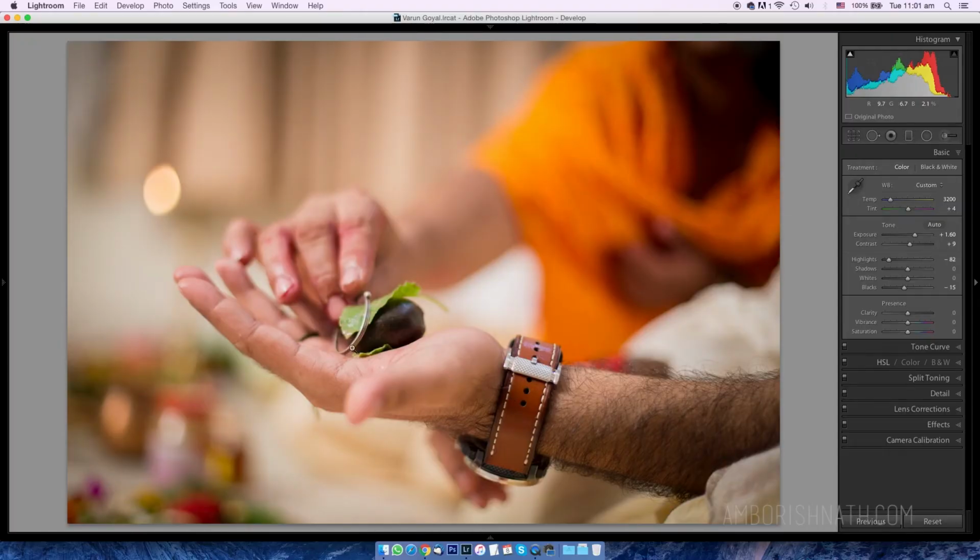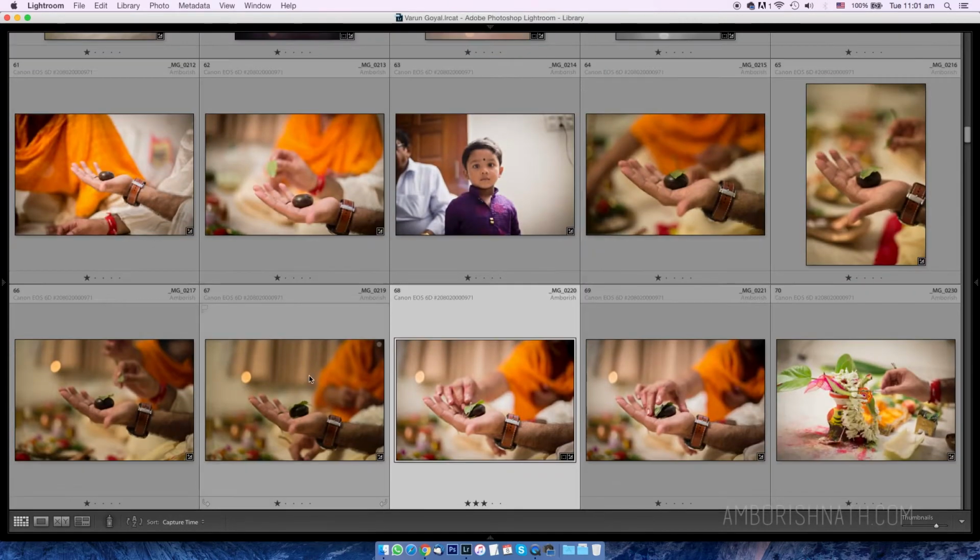So this is a photo, actually a processed photo. Recently we covered this rice ceremony. So this is a photo from there. So we are going to use the batch processing feature to edit four photos at once. So how can we do it?